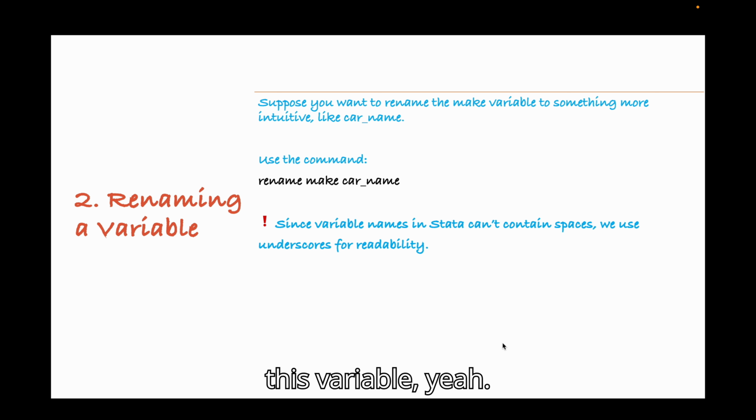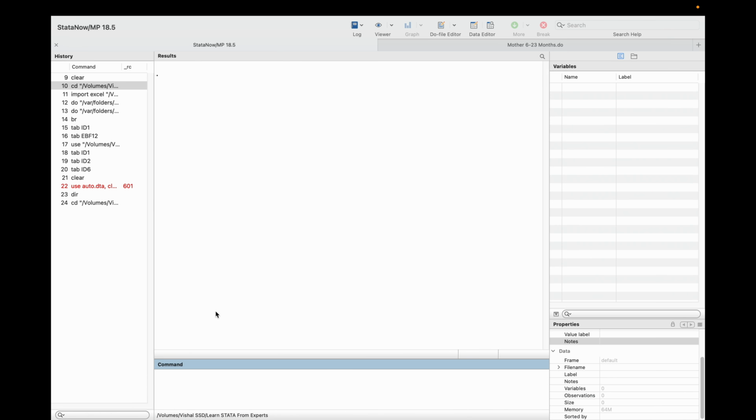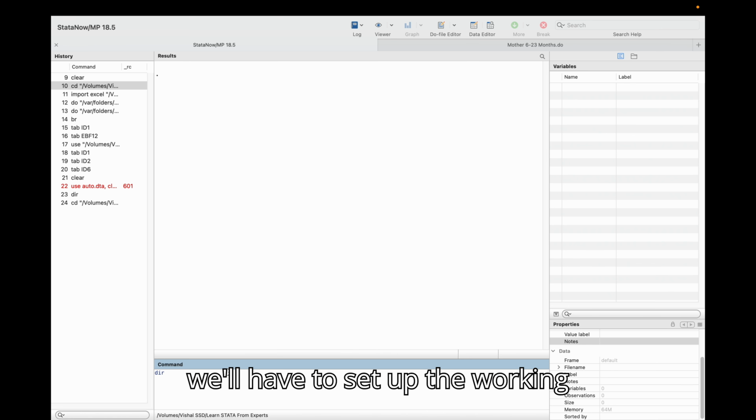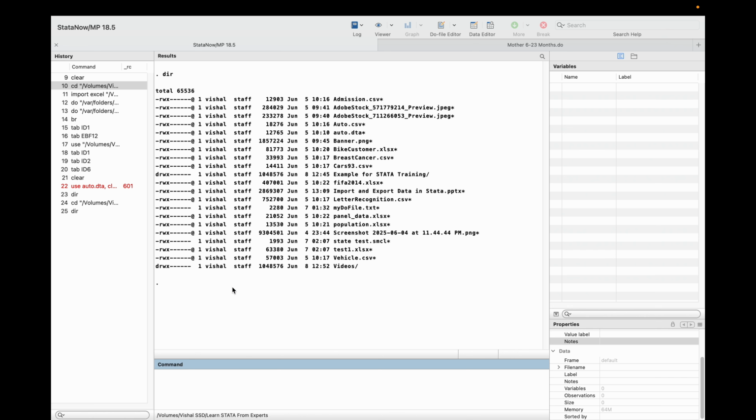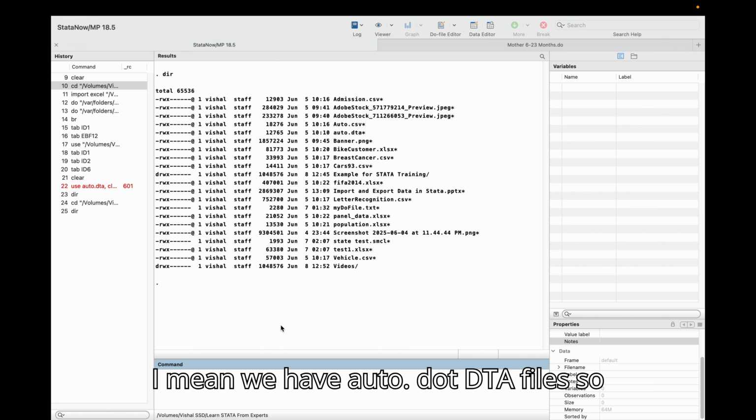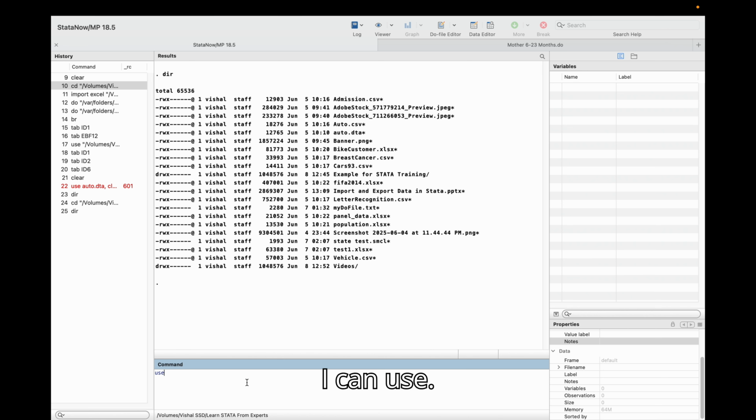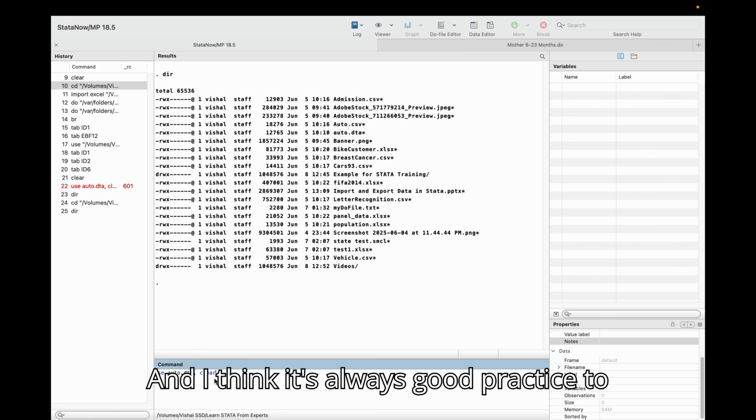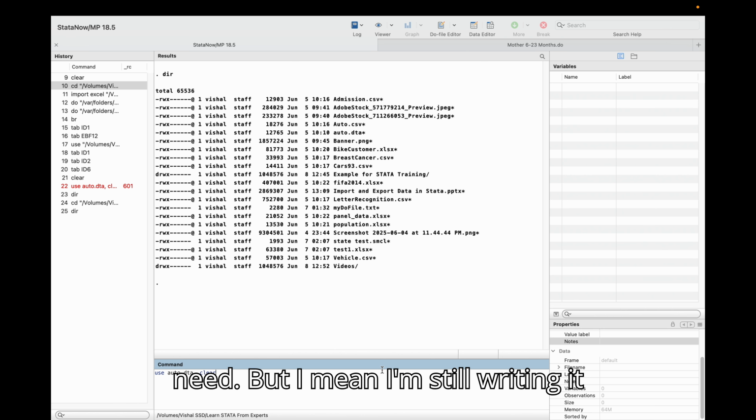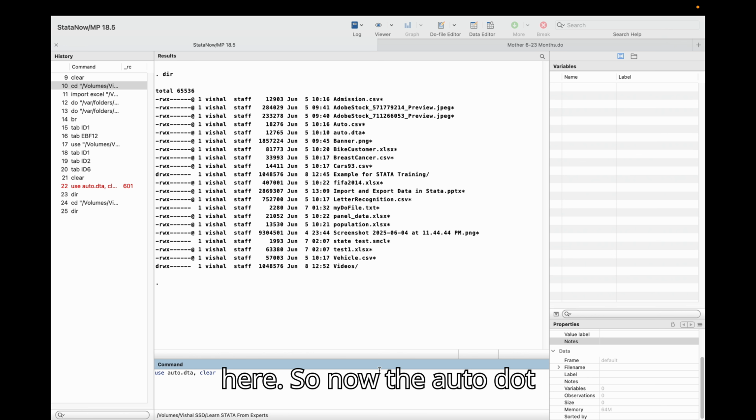Let me check which directory we are currently in, otherwise we'll have to set up the working directory. In this particular directory, we have the auto.dta file, so I can use it. It's always good practice to write clear, but right now there is nothing in the memory, so there's no need, but I'm still writing it here.